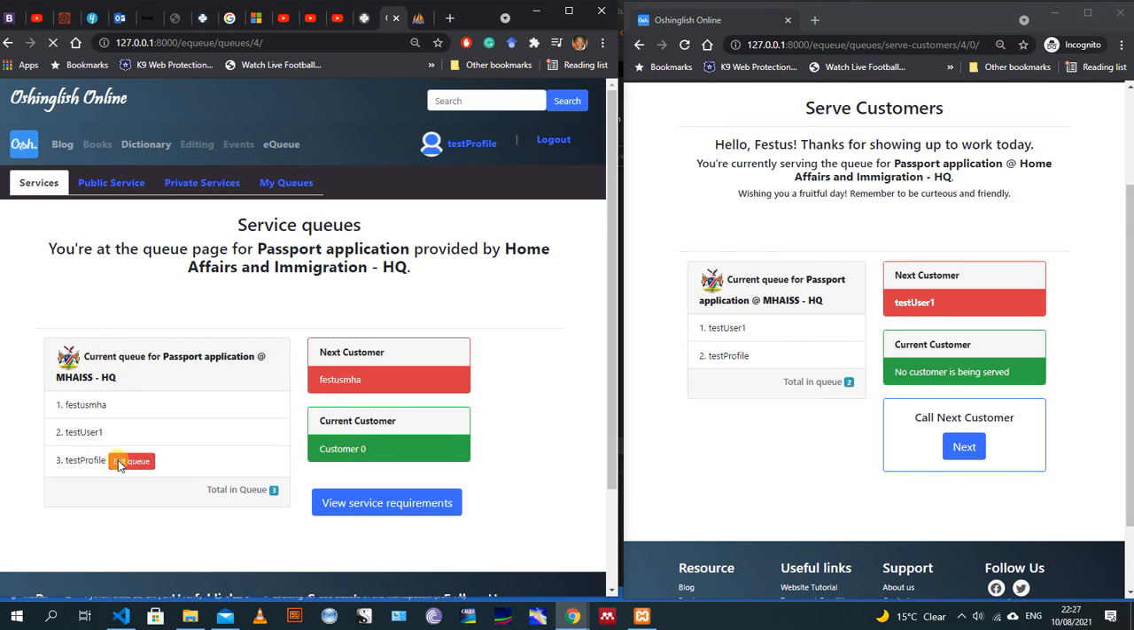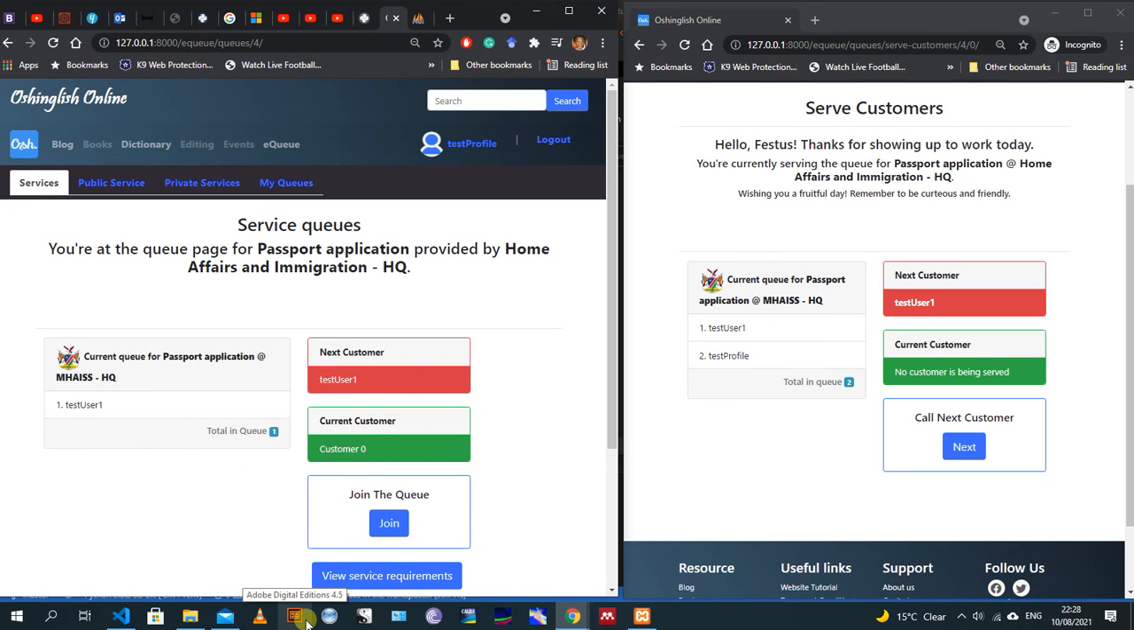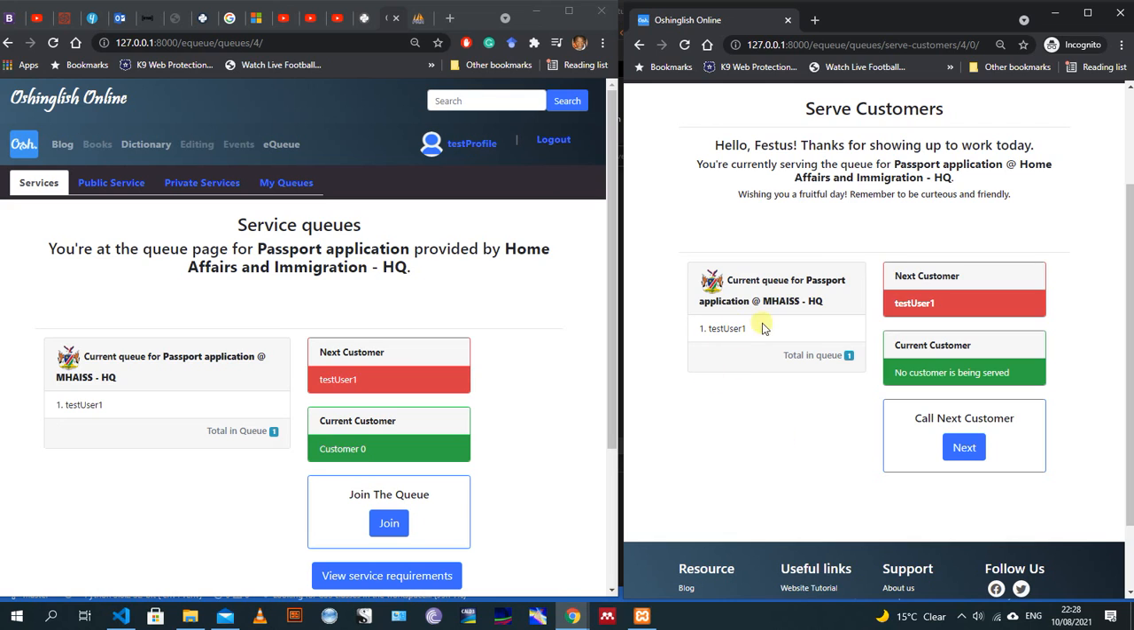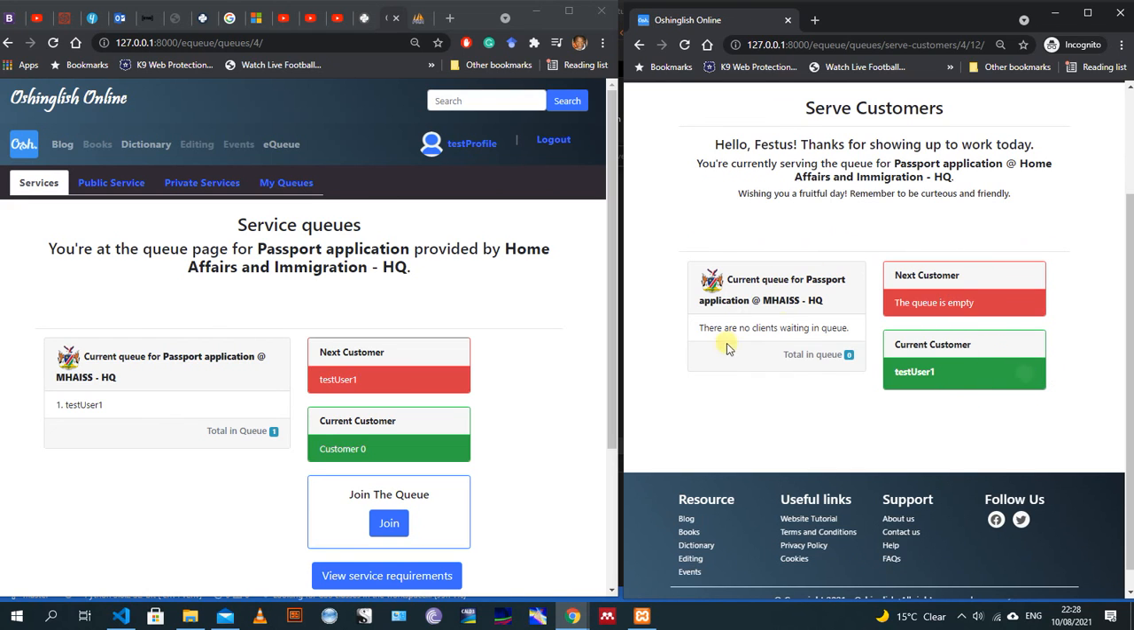And on the client side, that one has been removed, but say test profile has decided no, he has found other engagement, he wants to exit this queue. So what he will do is just say, I want to exit, but you get an alert: you have chosen to exit the queue for passport. Do you want to proceed with this action? If it was a mistake, you say cancel, but if that's what you intended, then you just say yes. Once you say yes, you are removed from the queue. And here, if the servant refreshes his queue, he will see that he now only has 1 person in the queue, and he can call that person to come up next. Now you see that he's serving the last client, and the queue now is empty.